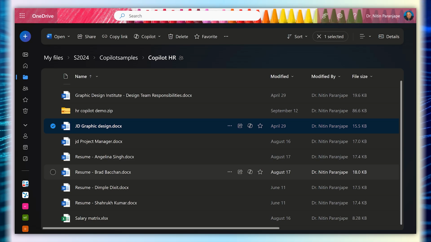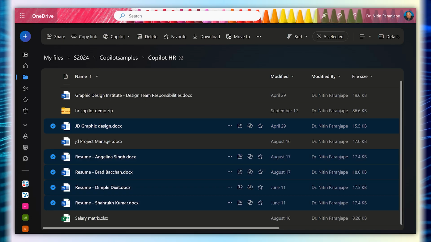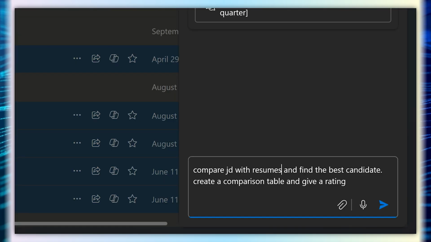So here is an example. There is OneDrive. Copilot wasn't there in OneDrive when it was introduced. It was added, I think, a month back. So I've selected a file. That's a job description file for graphic design. And now I'm going to select 4 more files which are resumes. And then you ask Copilot. It opens the prompt area and look at the prompt.